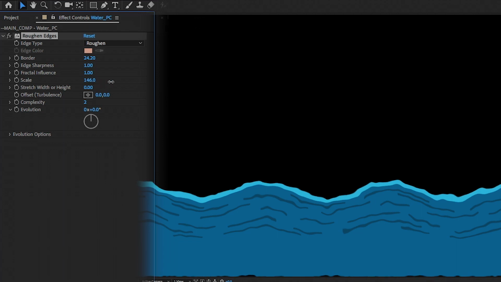And we want kind of like a bigger offset here at first. Complexity, we'll leave it 2. Edge sharpness, let's turn that up. Make sure we got crisp edges.